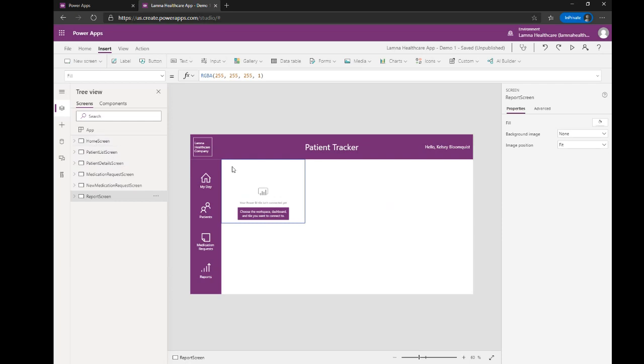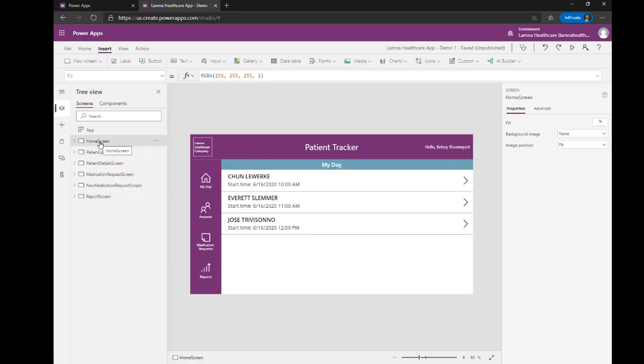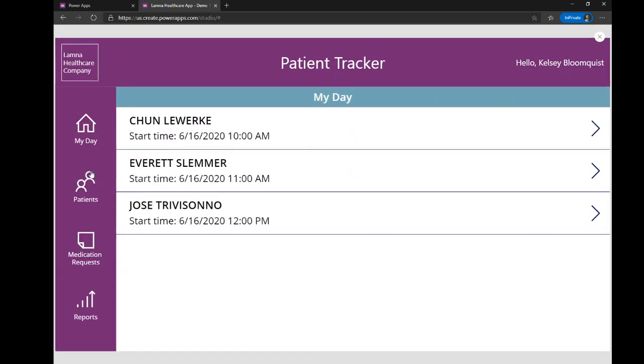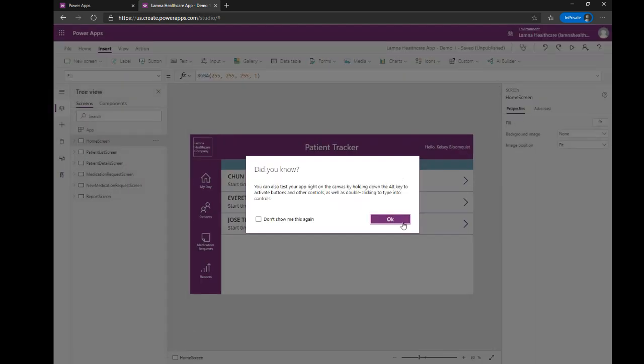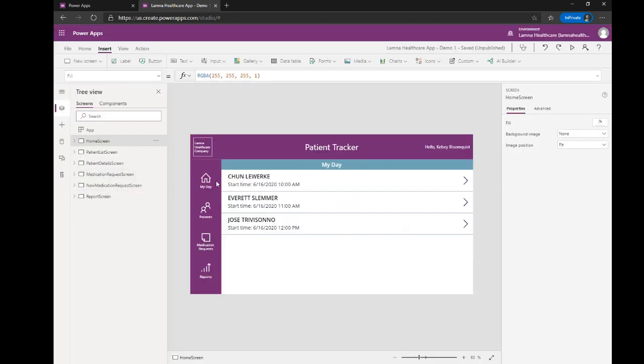Okay, cool. So that's really the basis of our application so far. What I want to do now is hook up this navigation system, because if I go ahead and play my app, these don't go anywhere, right? And I want them to navigate to the proper screens. This also doesn't go anywhere, right? So I want things to navigate where they're supposed to go.